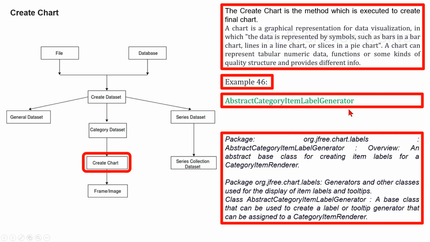Overview in abstract category item label generator in package org.jfree.chart.labels. An abstract base class for creating item labels for a category item renderer. Package org.jfree.chart.labels: generators and other classes used for display of item labels and tooltips. Class abstract category item label generator, a base class that can be used to create a label or tooltip generator that can be assigned to a category item renderer.